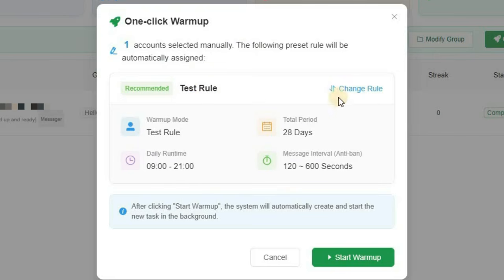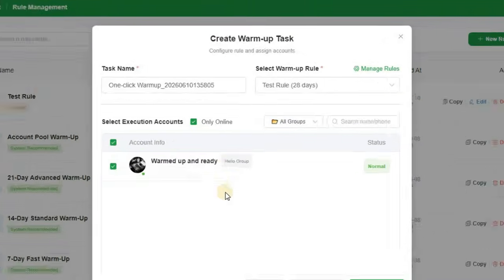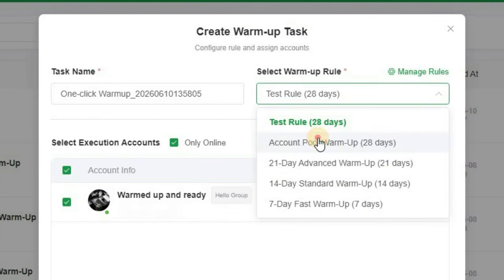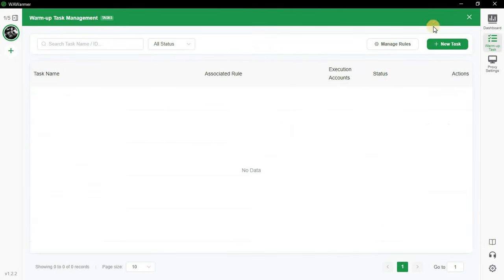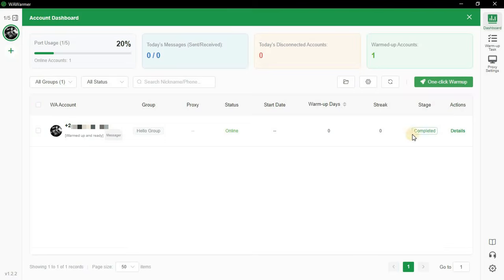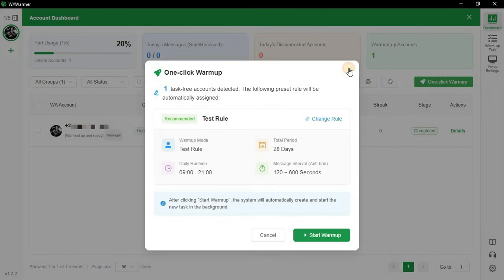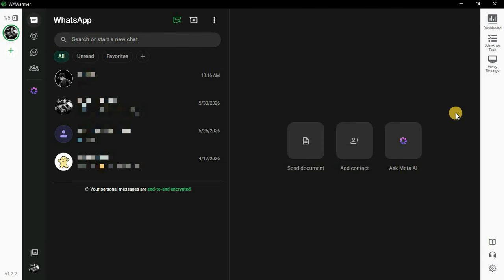And if you don't want to use the test rule, you can click on this change rule here and select a rule you want to use. So you can select a rule you want to use and go ahead and click on start, and start warming up your account. So that's one thing I like about this software. You don't have to set all the random complicated settings. It's just going to warm up all your accounts and get them ready for you.